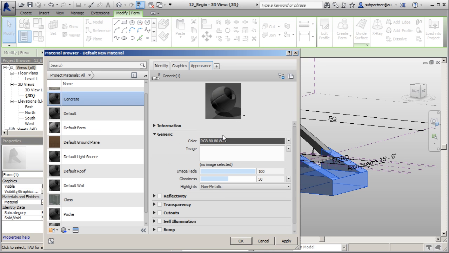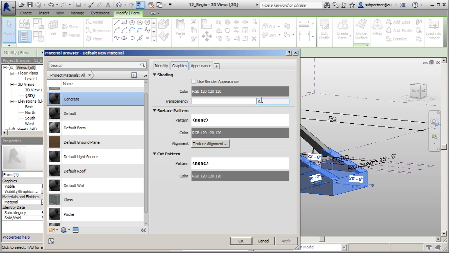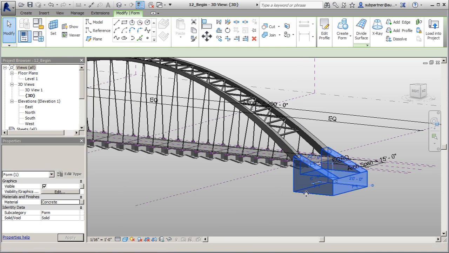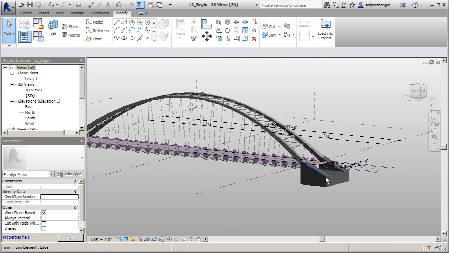And I'm going to come to the appearance. I like that gray color. We'll go with that. Go to my graphics. I'm going to take what I have in my render settings. We'll apply that as well. And I'll say OK. And we now have our footing in place.